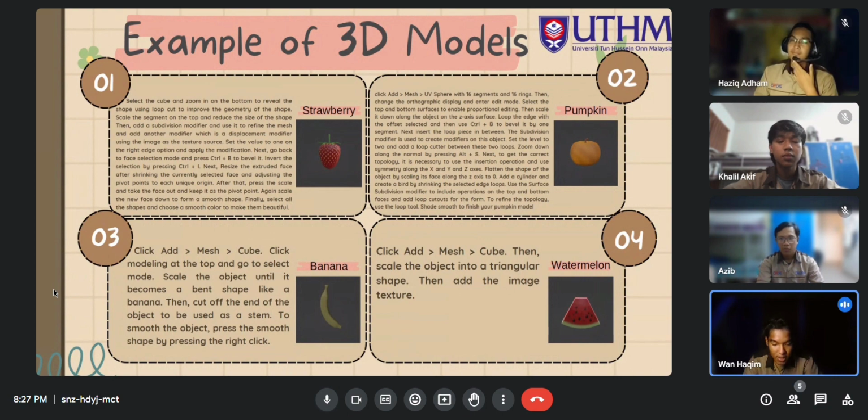Next, insert the loop piece in between. The subdivision modifier is used on this object. Set the level to 2 and add a loop cut between the 2 loops. Scale down along the normal by pressing Alt S. To get the correct topology, it is necessary to use the inset operation and use symmetry along the X, Y and Z axis.